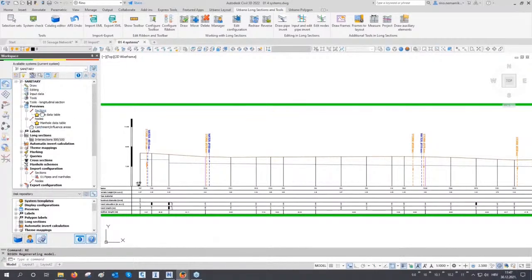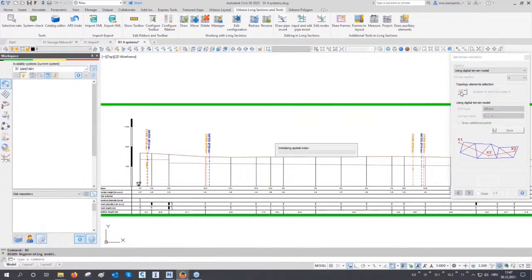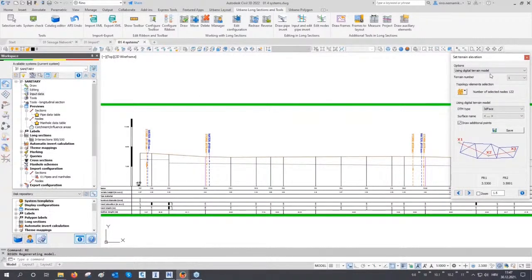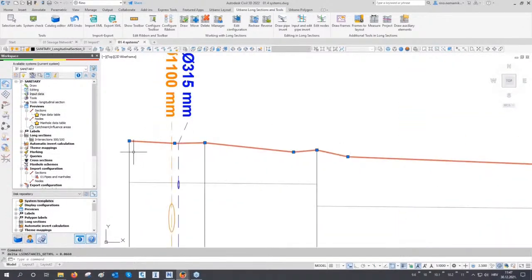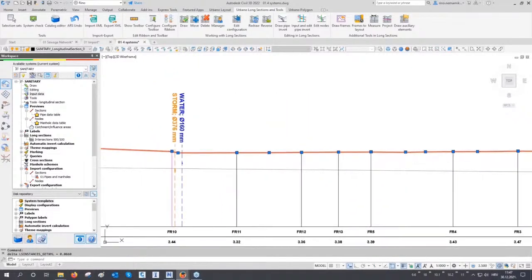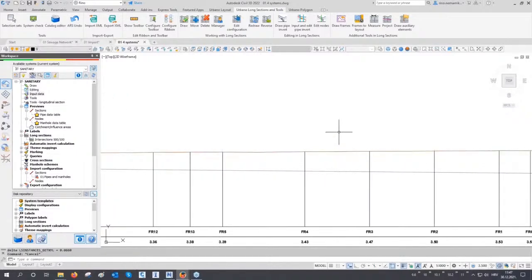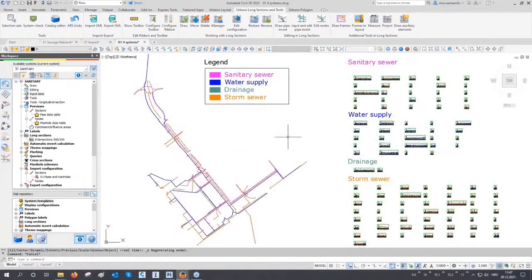So to do that, I will go to input data, terrain heights. I will select the whole network and we will set elevations from DTM. DTM type will be Terraform and we will just click save. And now notice how this terrain line will automatically update, now showing us more elevations. So now you can see that we don't have elevations just in the nodes, but also in between the nodes as well. Okay, let's now bind the information about pipes and manholes with catalog.